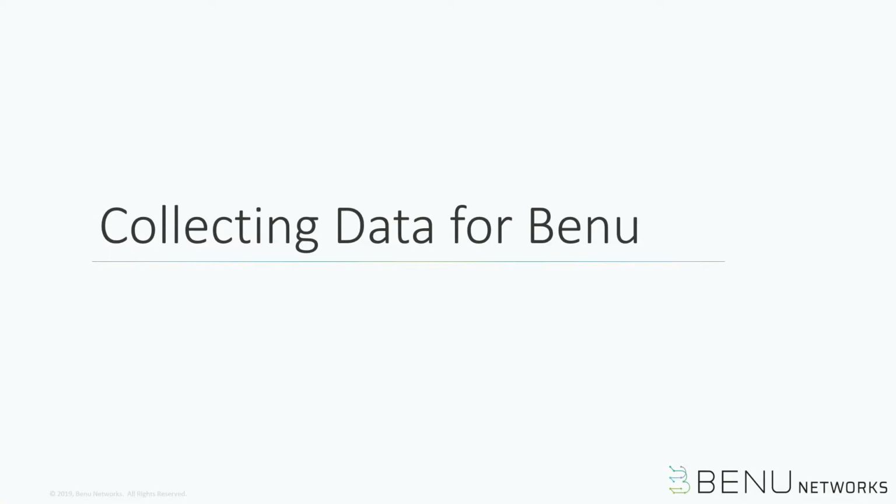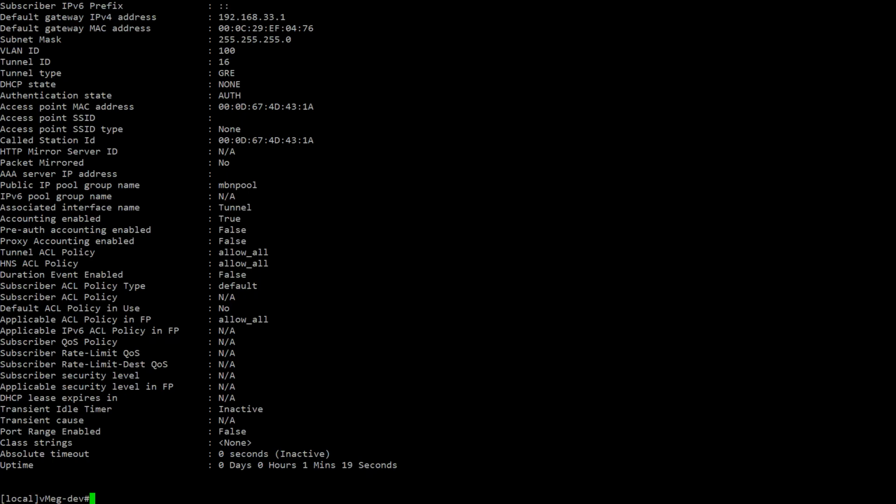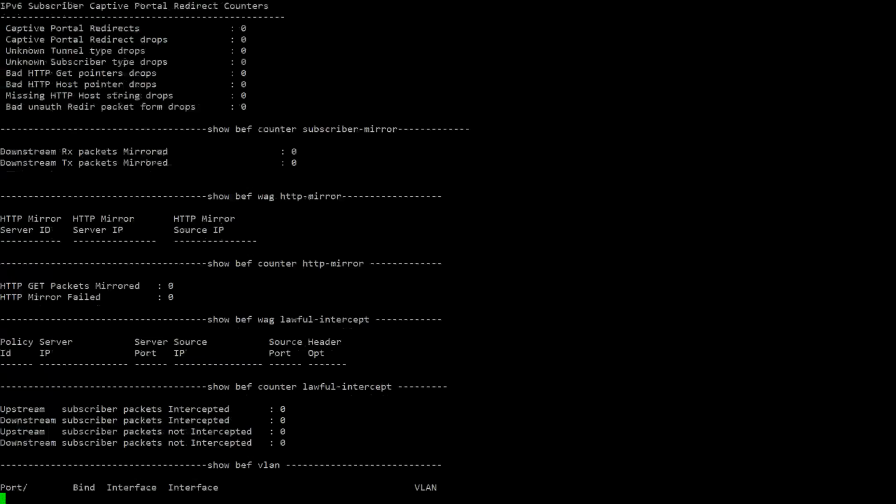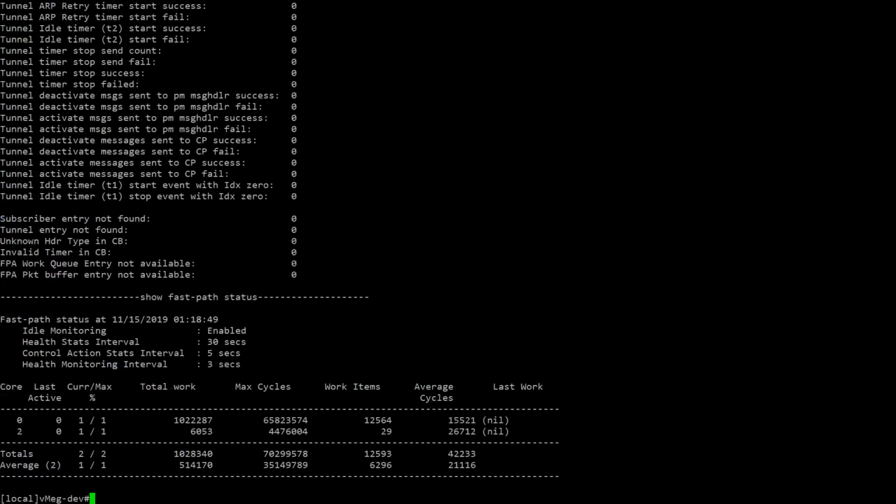Collecting data for Benu tech support. If we think there's an issue and we want to collect some data, we have two simple commands that we can run for this, two options. Show tech support is going to print out all this stuff to the screen. This works great if you've got a setup where all of this stuff is buffered and logged, and you can paste that back to us. However, sometimes that can be a real problem. It depends on how you get access to your vMEG really.